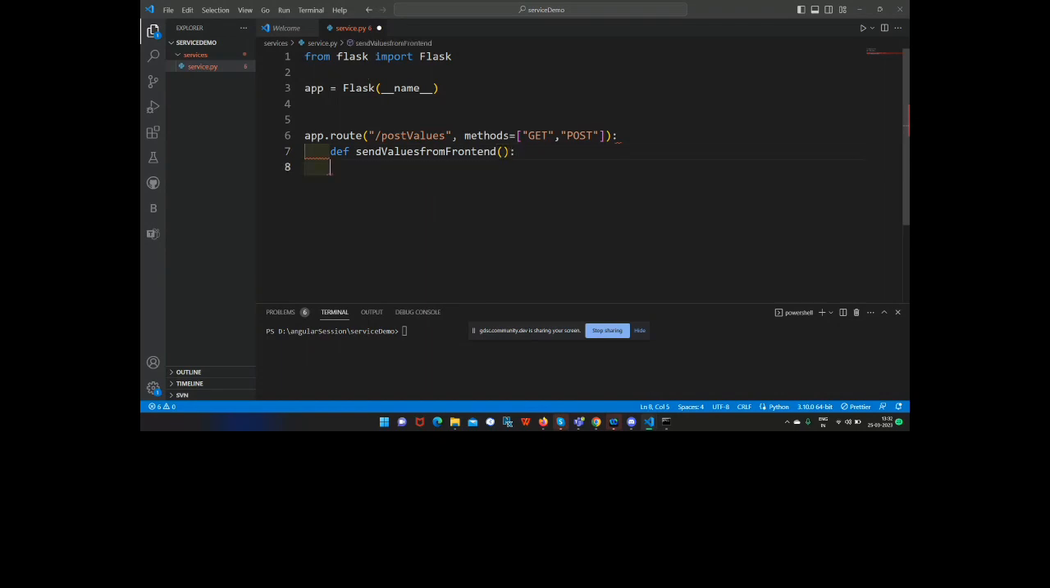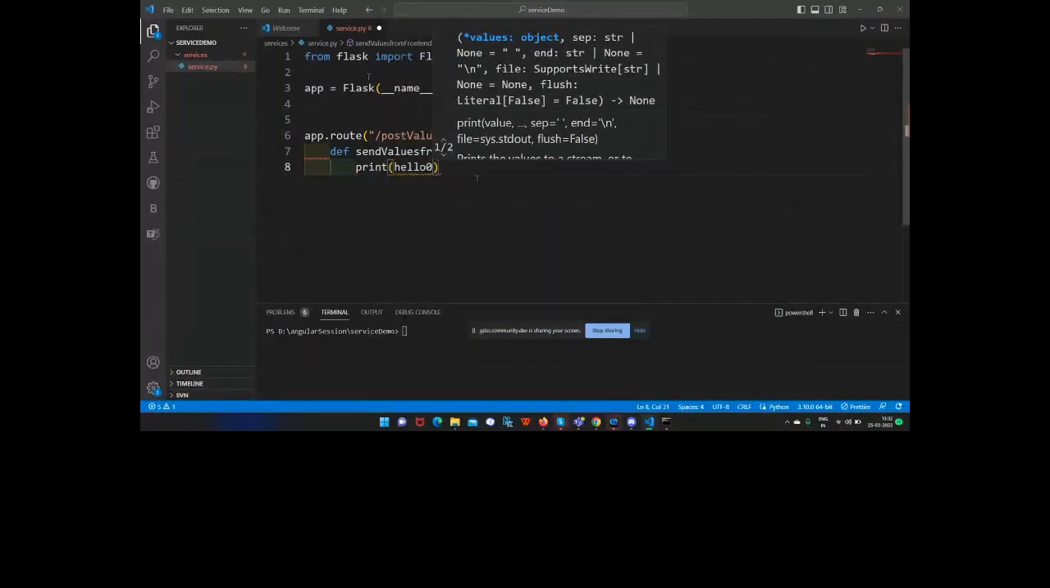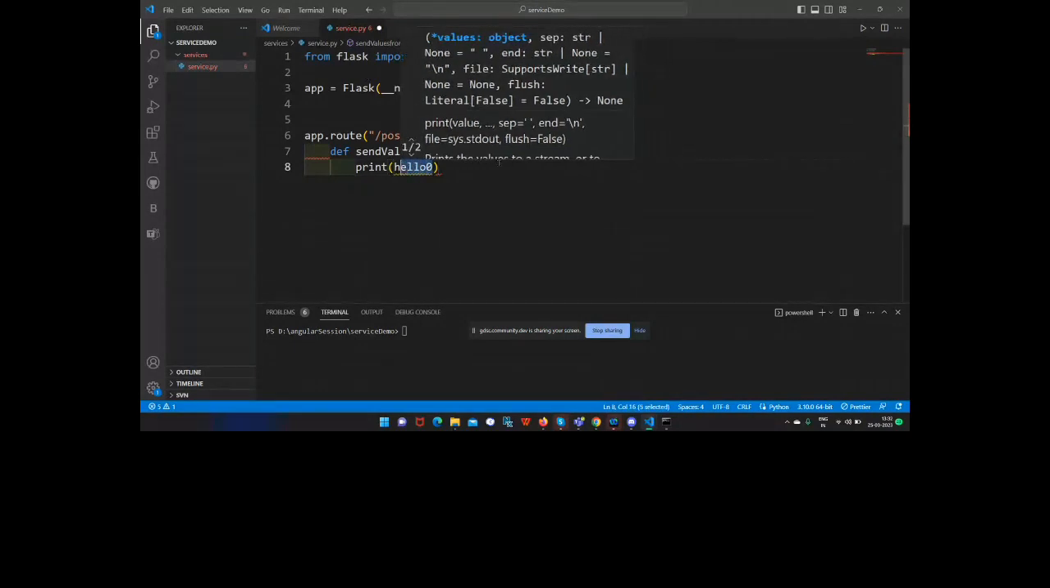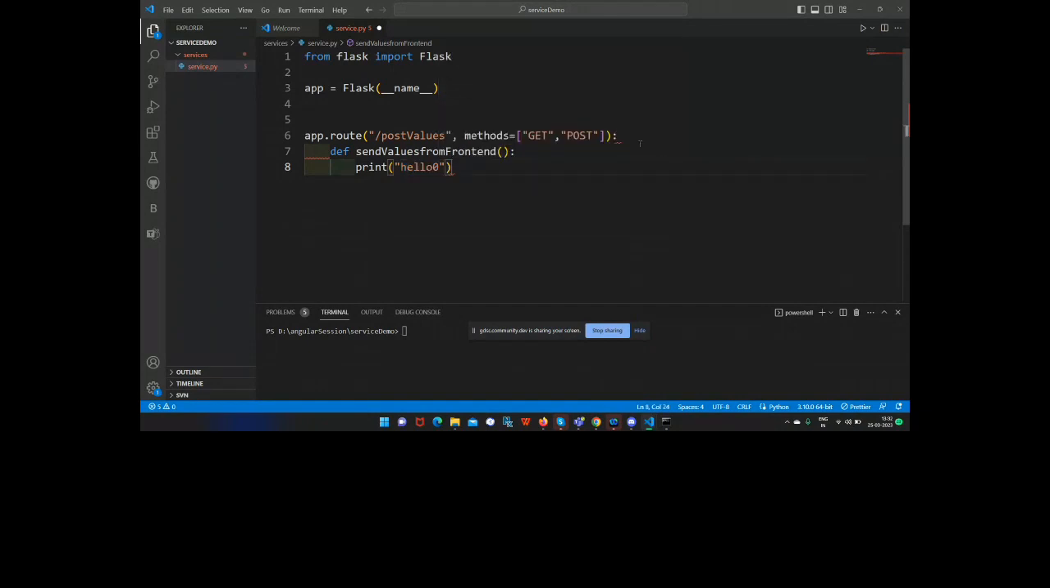This will actually take an argument saying that print, let's print hello for now. This would be a string again, and here just remove this thing. Yeah, save. Fine.